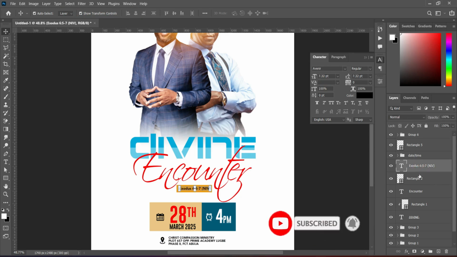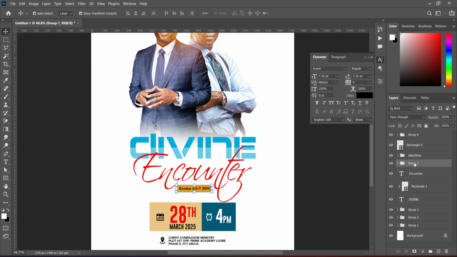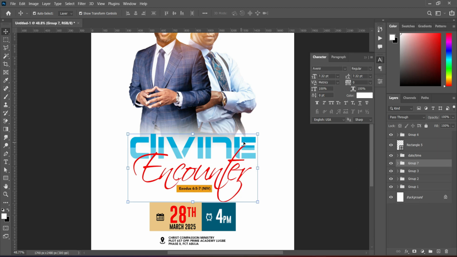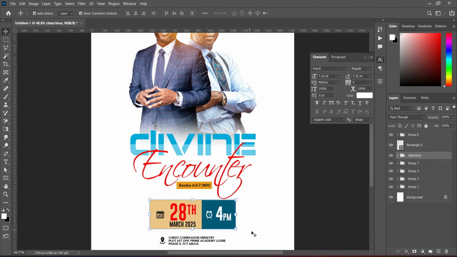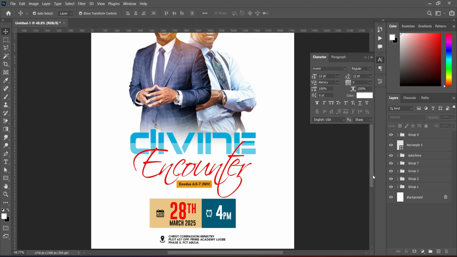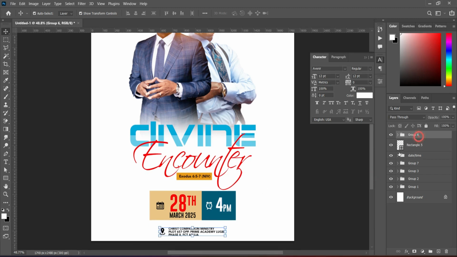The text, we are going to group it all together. Group this one. Here is the description and the text. So you group it together. Then you can use your arrow key to drag it up. The date and time, use your arrow key to drag it up to create space for this. All right. And the location, you can increase the size this way. All right.